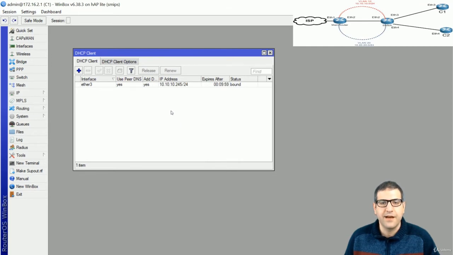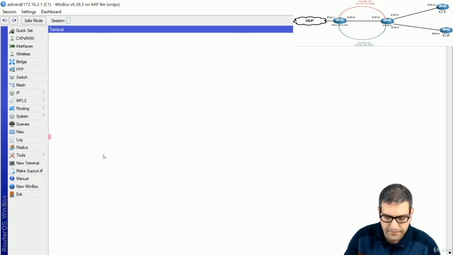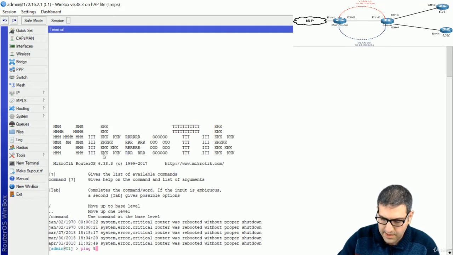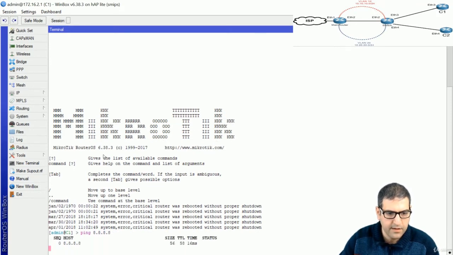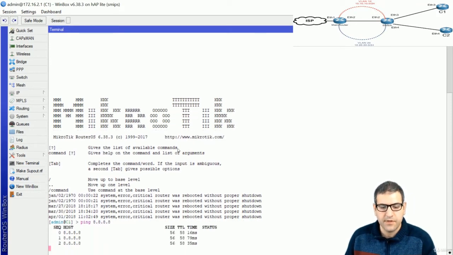And as you can see, directly it received an IP of 10.10.10.245. Why 10.10.10? Because that's the IP address from the DHCP server that we created on VLAN 10 when we were working on the main router. Now we need to check if it's online. So I will ping 8.8.8.8, and you can see that this router is now online.